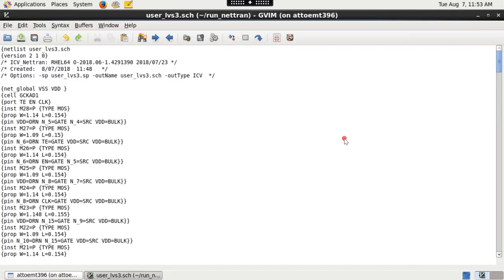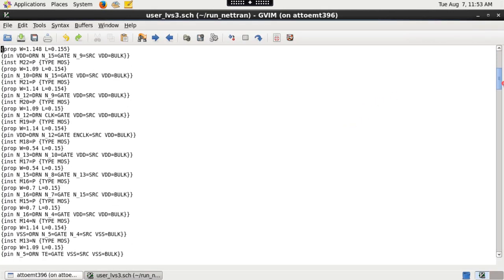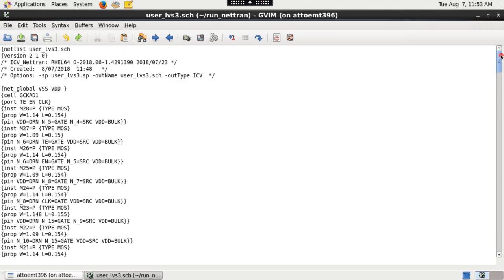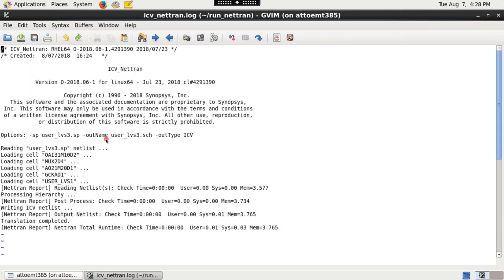Once the run is successful, you will find the output file created in your current working directory. Also check the netran log file icv_netran.log for the command executed, netran flow, and the total runtime.